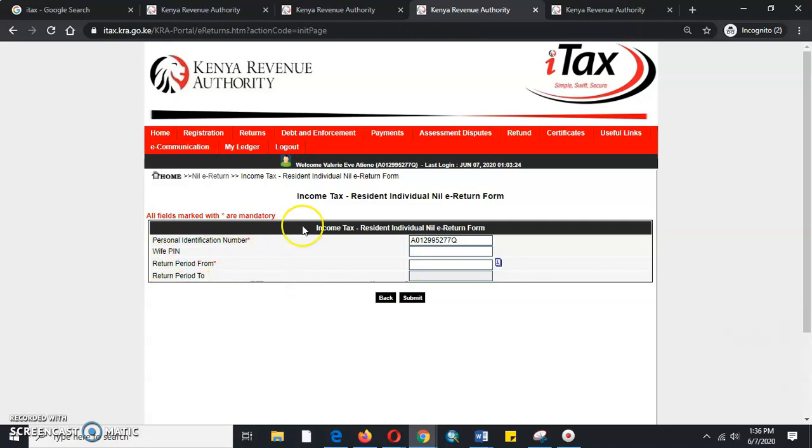The second thing, you will come here in the income tax resident individual nil e-returns form. You will come here and fill the dates. For today being June 2021, you will be filing tax from last year, which is January 1st, 2020 to December 31st, 2020. You always file tax for the previous year, since they assume that you've been doing business the former year, and now it's the time that you're filing returns.